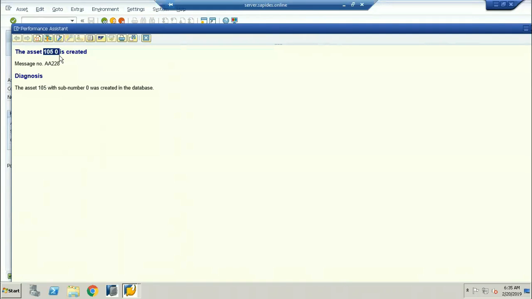Whenever you want to create any sub asset, the sub asset has to be created with reference to the main asset. So there are 4 principles I told you that you should never forget. One is that the main asset master record is created with reference to the asset class.